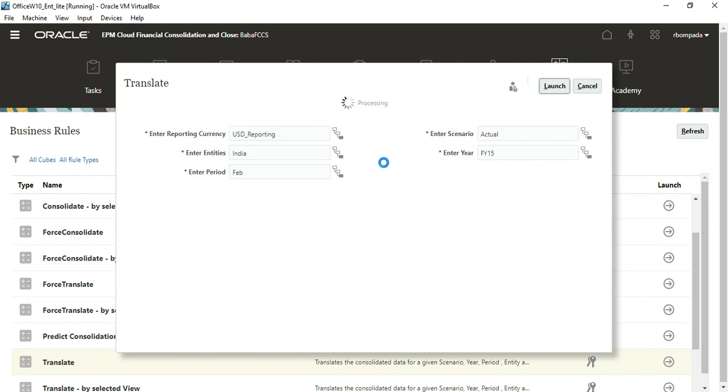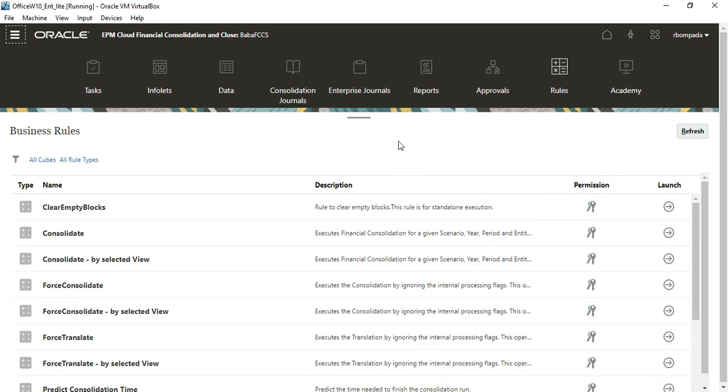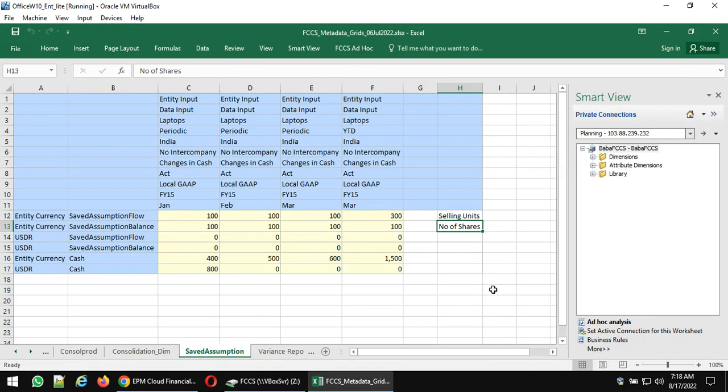See, when you do the consolidation and when you do the translation, frequently you will get the error message because all the students will be practicing, right? So regularly we will change our metadata. You have to keep on recomputing the ownership data, right? Refresh and see.